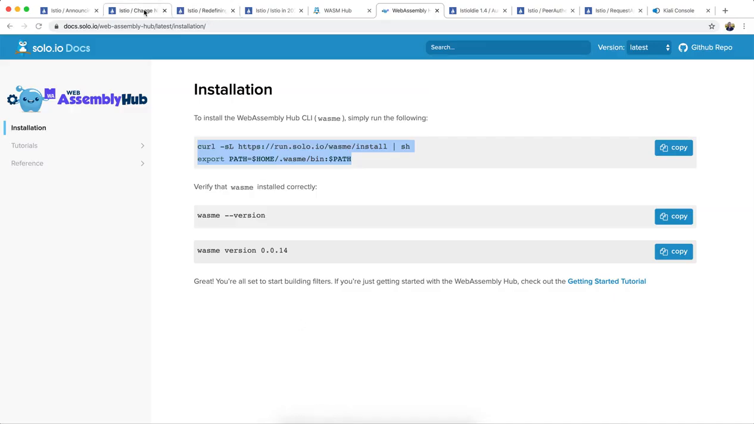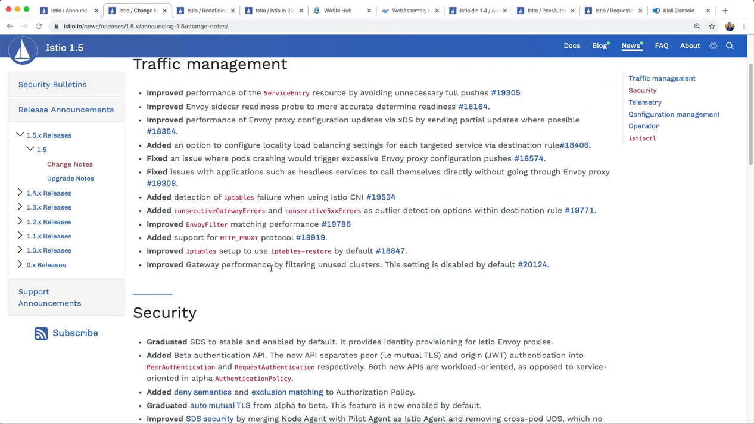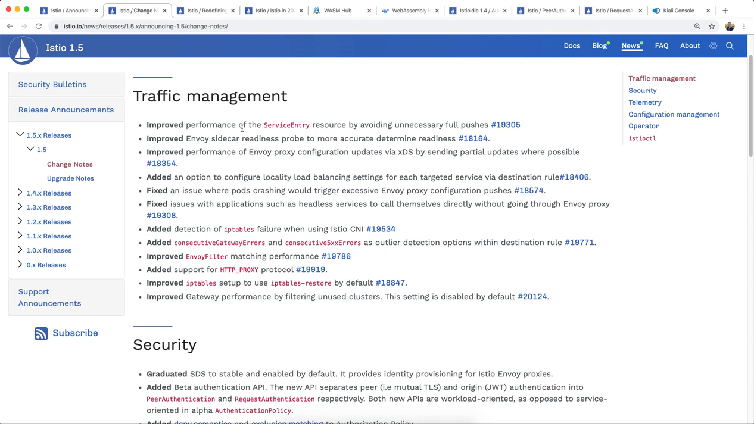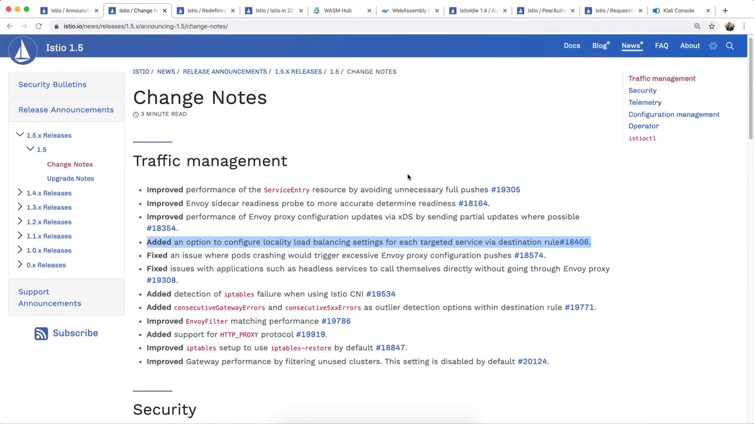It should be said, if you look at the change notes, there's actually a lot of stuff that landed in 1.5. I didn't even cover some of the really exciting traffic stuff. The one I think is most exciting is service-specific locality load balancing. Up until 1.5, you could only do regional failover from locality to locality at the mesh level. Which is great, but not super granular in the way that other Istio services can be. And so a service-specific locality load balancing policy has landed in 1.5. Very exciting, as well as a lot of performance improvements.